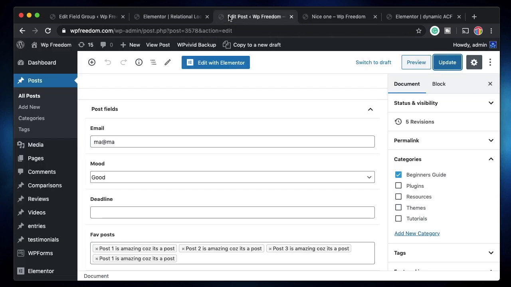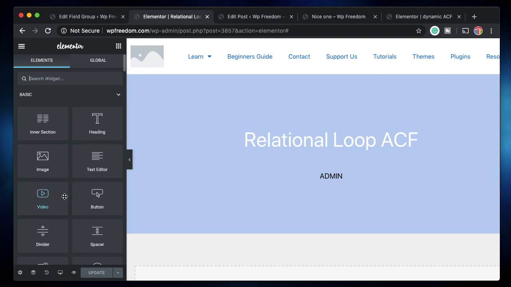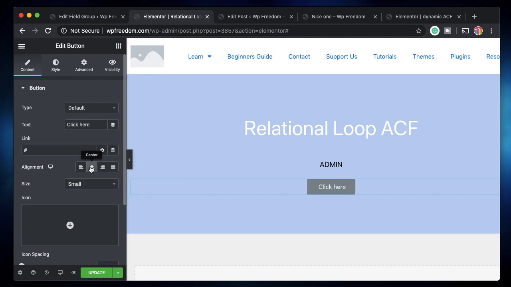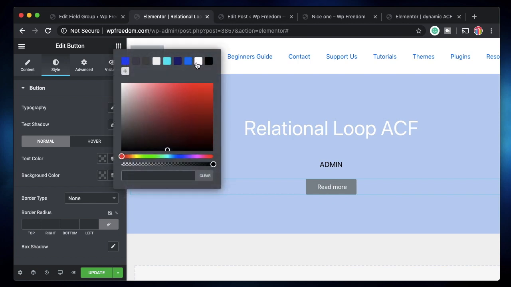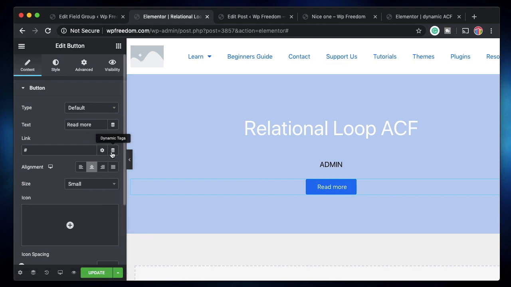Let's also add a button to our loop so that the user can click on the button and read each of the individual posts. I'll click here, I'll drag the button right under the author name. We'll say read more. We'll change the color also, and that looks better. And I'll link the button dynamically to the post URL, right? So whenever he clicks on this, he'll be taken to the respective post. I'll update this loop template.